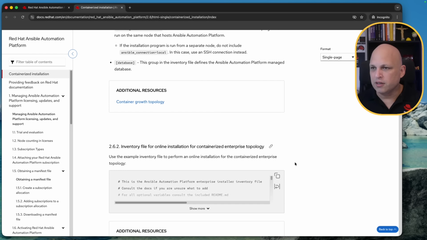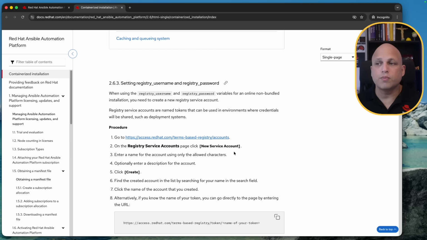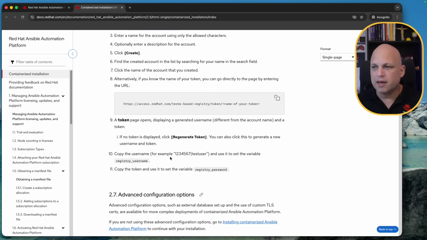So moving on, we can see some additional information. This will also be necessary because we need access to our account in order to download those containers. So here we can see that we need to register a service account, we'll be creating a new service account. And at the end of the day, I will be able to see something like this, my test user or something like that, and the token. So with this information, the installer will be able to connect to the external registry and download all the images, or pull all the images.